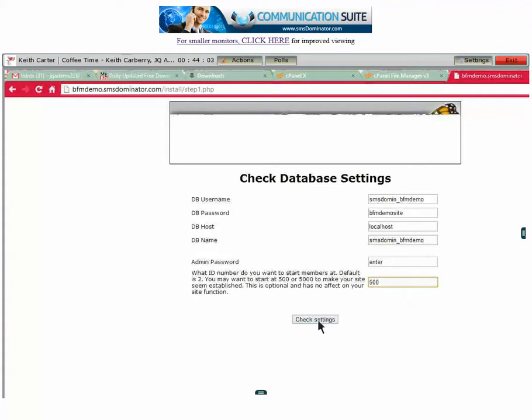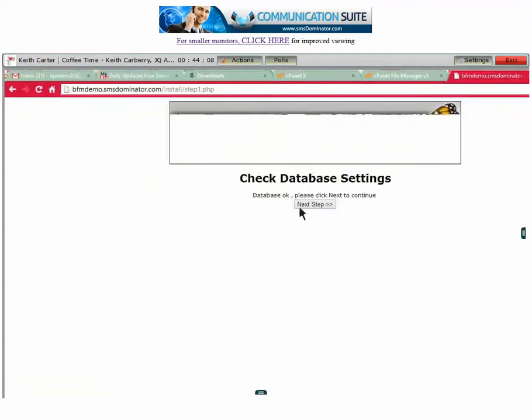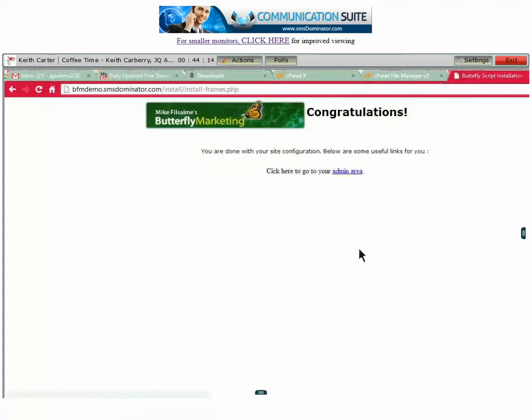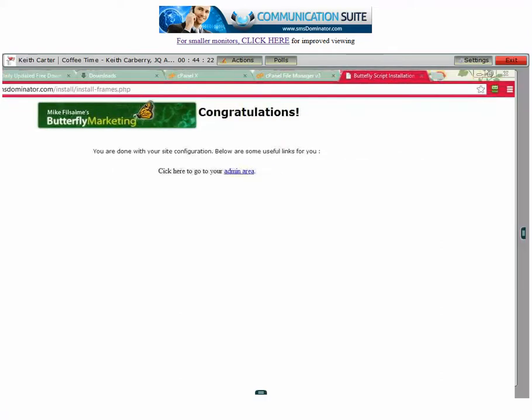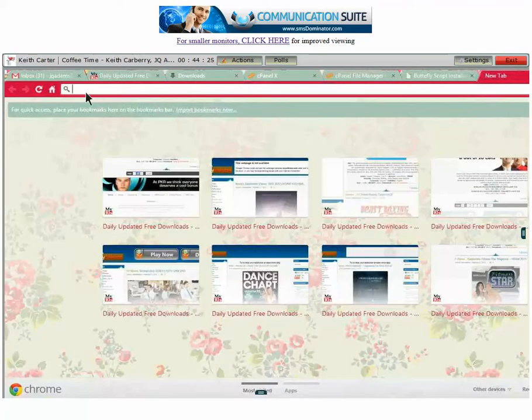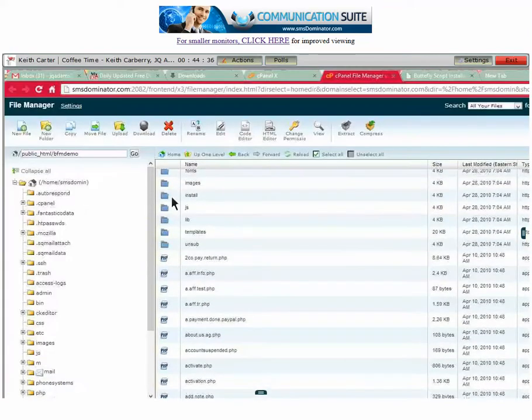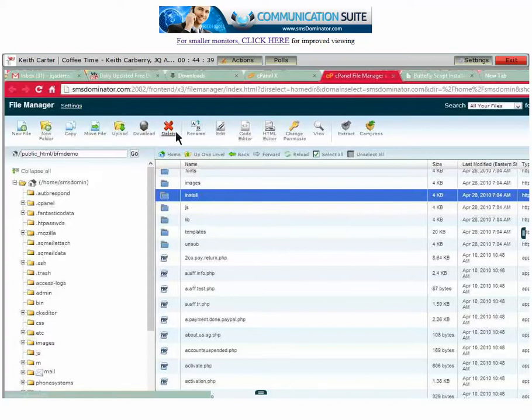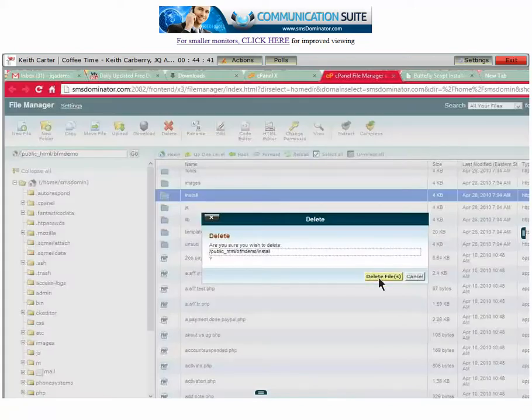All right, now we're going to check those settings. If everything is right, it says database okay, please click next to continue. So I didn't make any mistakes in that one. Click next. Congratulations, it's done. That's how quick it goes. Now, let's go here and type in that address so we see what it looks like now. You have to remove install. Oh yeah, good idea. Go back here, hit the install folder, and just delete that. There's no need to keep that around anymore. Okay.